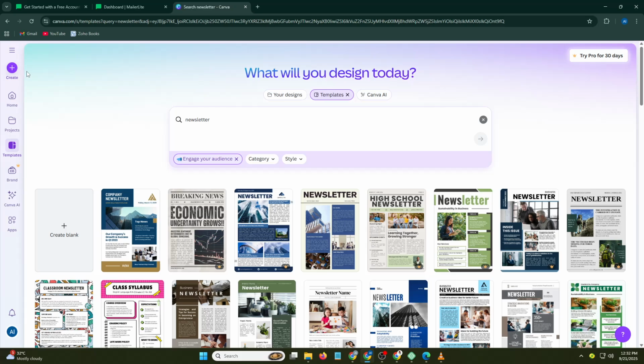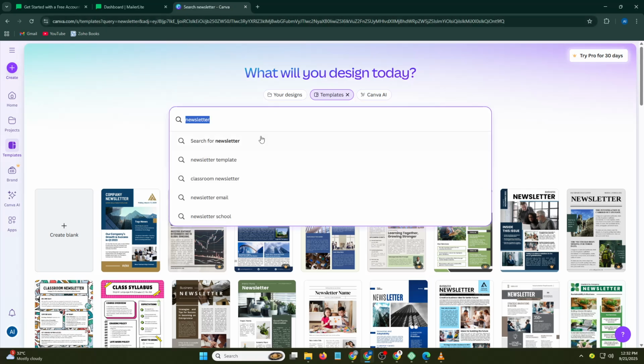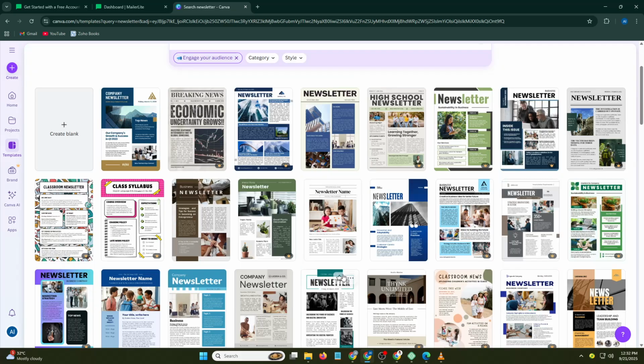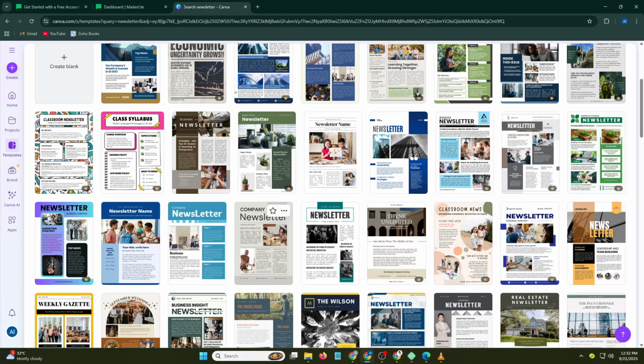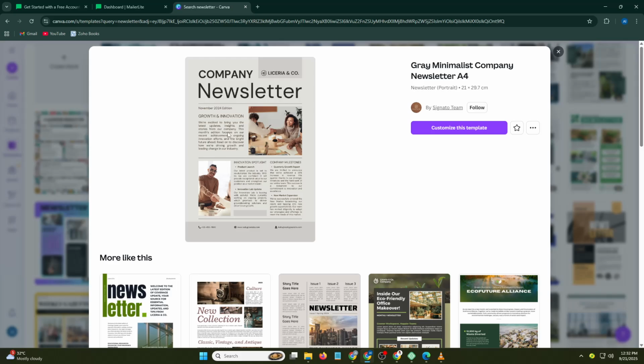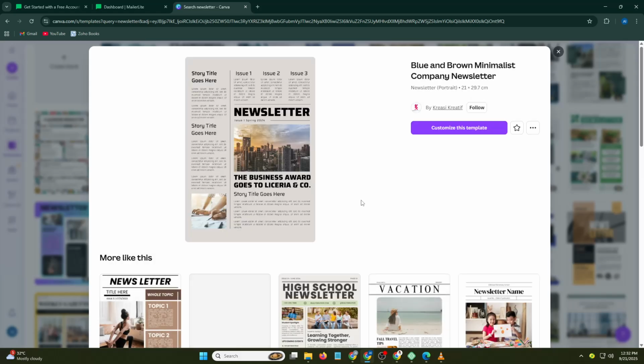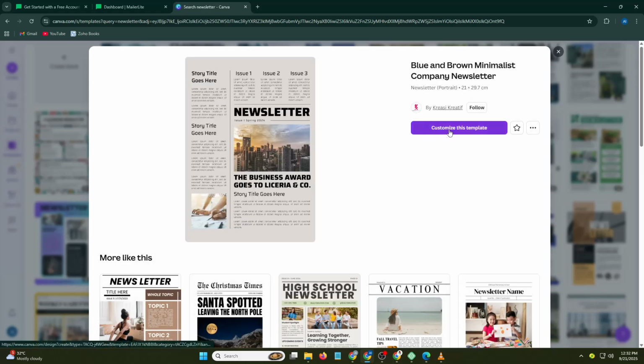First, head over to canva.com and log in or create a free account. In the search bar at the top, type newsletter and press enter. From the results, click Newsletter Email to see designs that are optimized for email. Scroll through the options and pick a template you love. If you're on the free plan, make sure to choose one that's marked as free, unless you have Canva Pro. Click Customize this template to open it in the Canva editor.